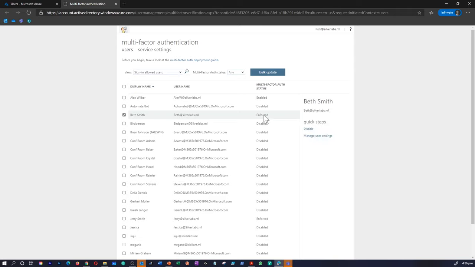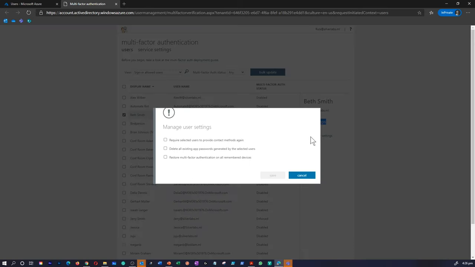You can click a user to go to Quick Steps. Quick Steps allow you to disable an already enabled account, and you can click on Manage User Settings. You would be able to enforce these settings for your users. The first one lets you force the users to provide the contact information again. You can delete all existing app passwords generated for a selected user, and you can restore MFA authentication on all remembered devices.